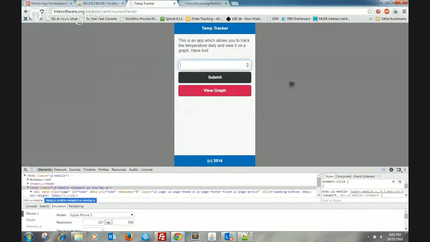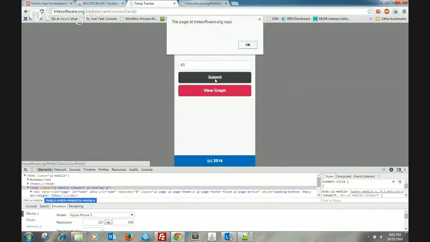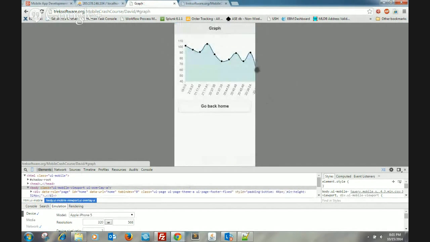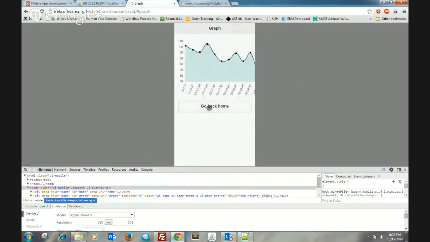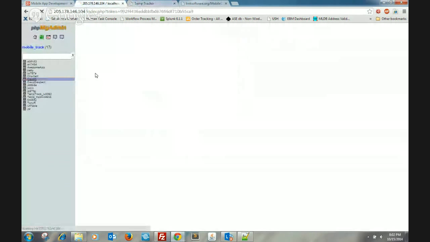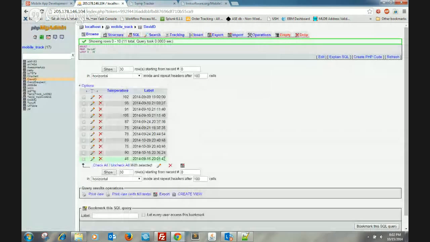Let's put in New Jersey temperatures here. Let's do 45. Submit. Notice that the page is coming up blank because we're not echoing anymore. View the graph, and yep, sure enough, it's dipping down. That's good. And now again, we're going to refresh and see if it actually went in. Oh, and we're going to have to go back home and view graph. There it is. Finally. And in fact, just to make sure, I'm going to go to the database. And there it is.